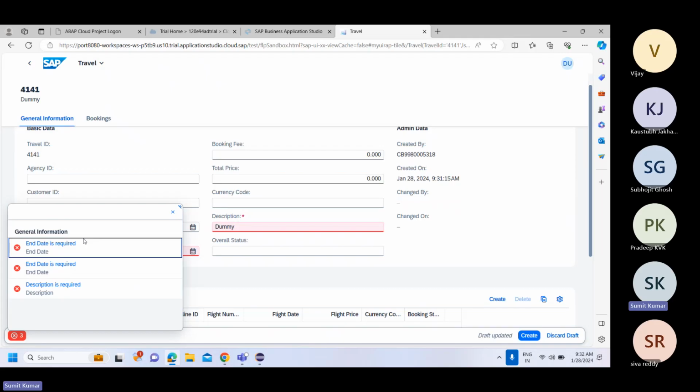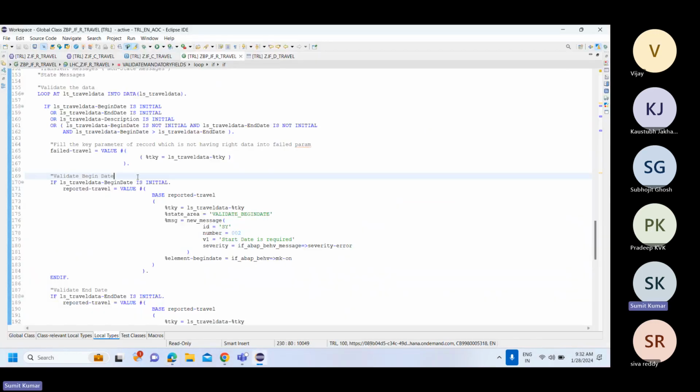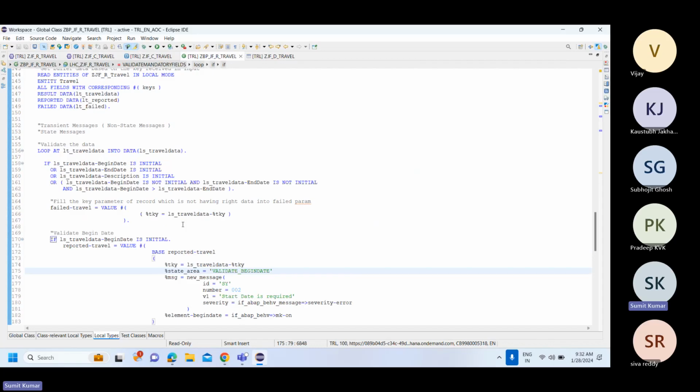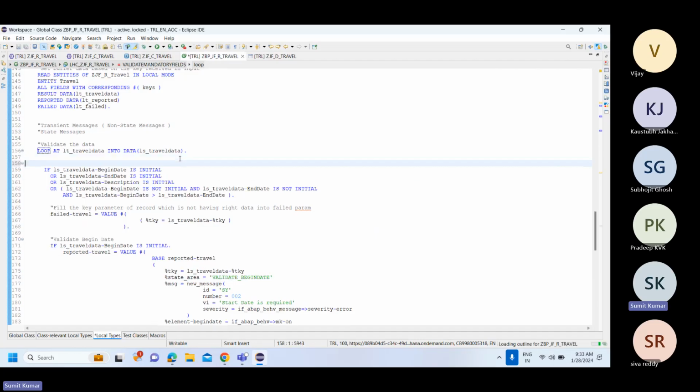It's not clearing out old state. That's the reason it is called state messages. It persists the state of the messages until the time it has been cleared out explicitly within the session. So this state has been persisted by means of the state area. So what you are supposed to do is, each time you start with a new validation, you have to ensure that you are clearing out the old state messages.